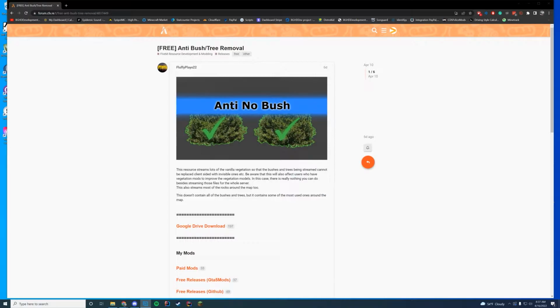This will pretty much just force it. If you have a graphics pack that updates these types of bushes, it's going to get rid of those updated types of graphics and you're going to be stuck with the default ones, but it is a way to prevent the cheating. So if you have a problem with that on your server, this may be a resource for you. So let's get straight into it.